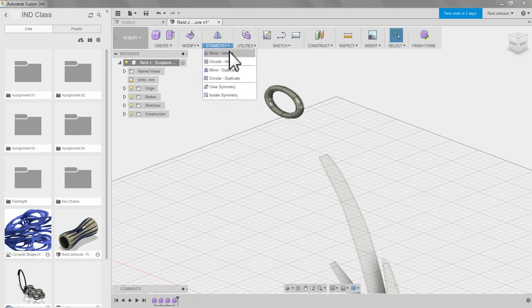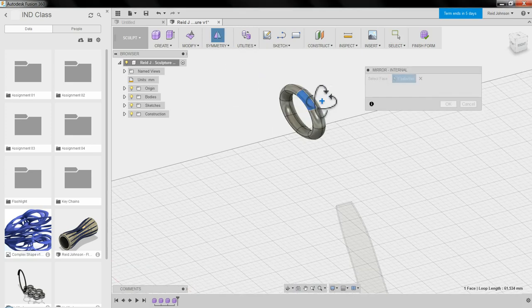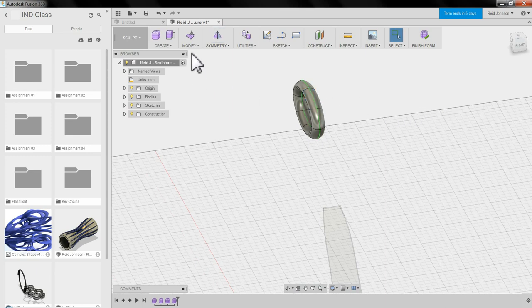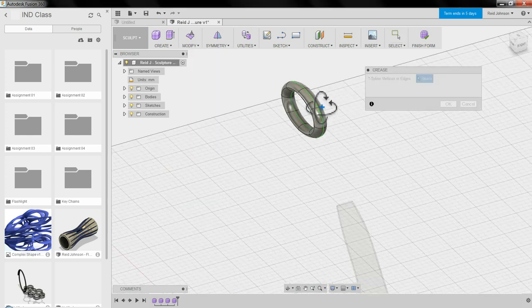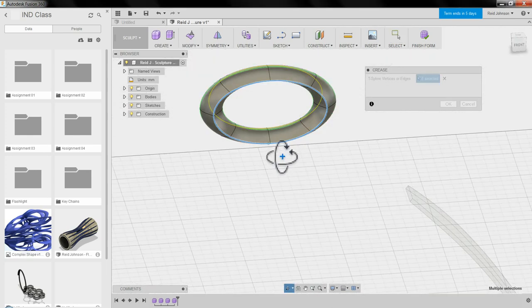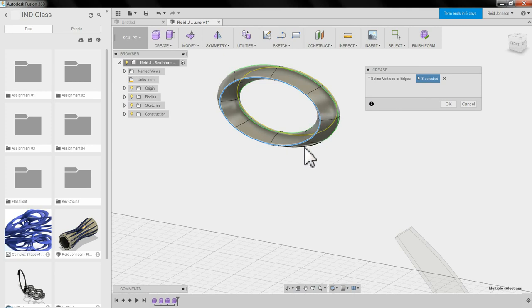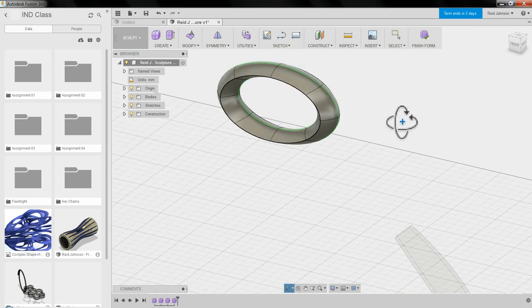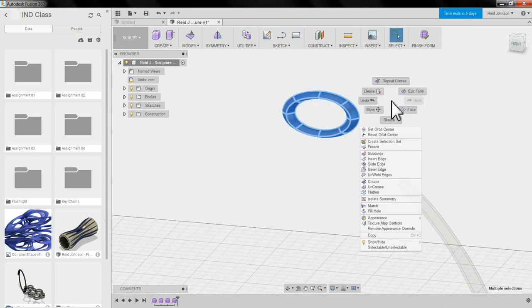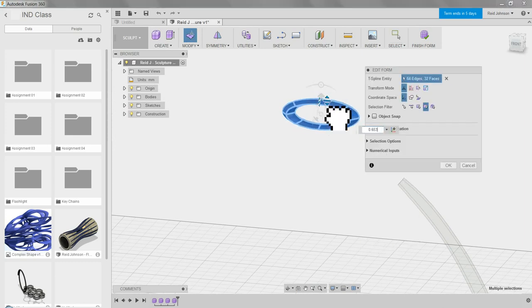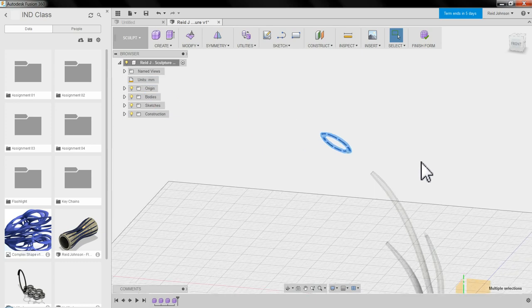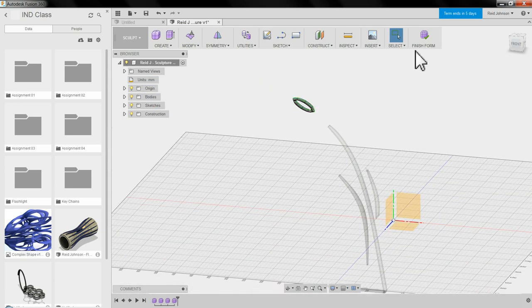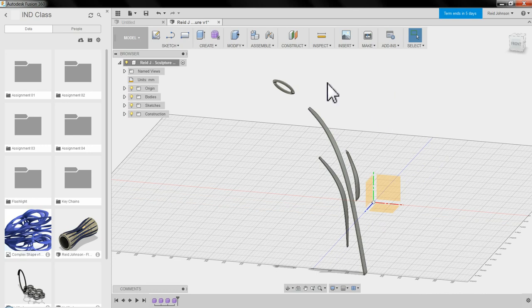So modifier I can use would be symmetry. Another modifier I can use, and they're all available to you. I'm going to do crease. Crease makes a hard edge versus a soft edge. And there we go. Finish form.